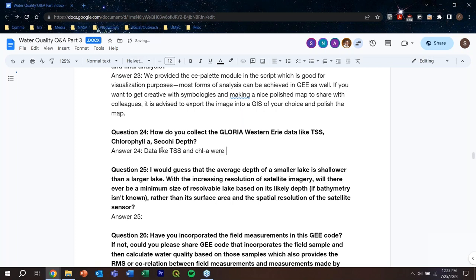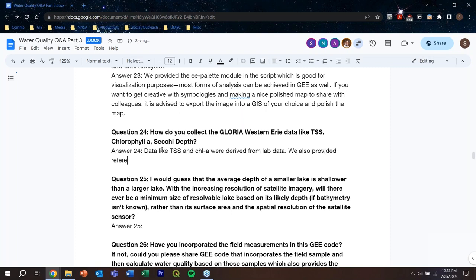So if you go to the reference we provided for GLORIA, the paper describes how these were collected. Also, there is a CSV file that provides which methods were used, if there were different methods used to derive these quantities.